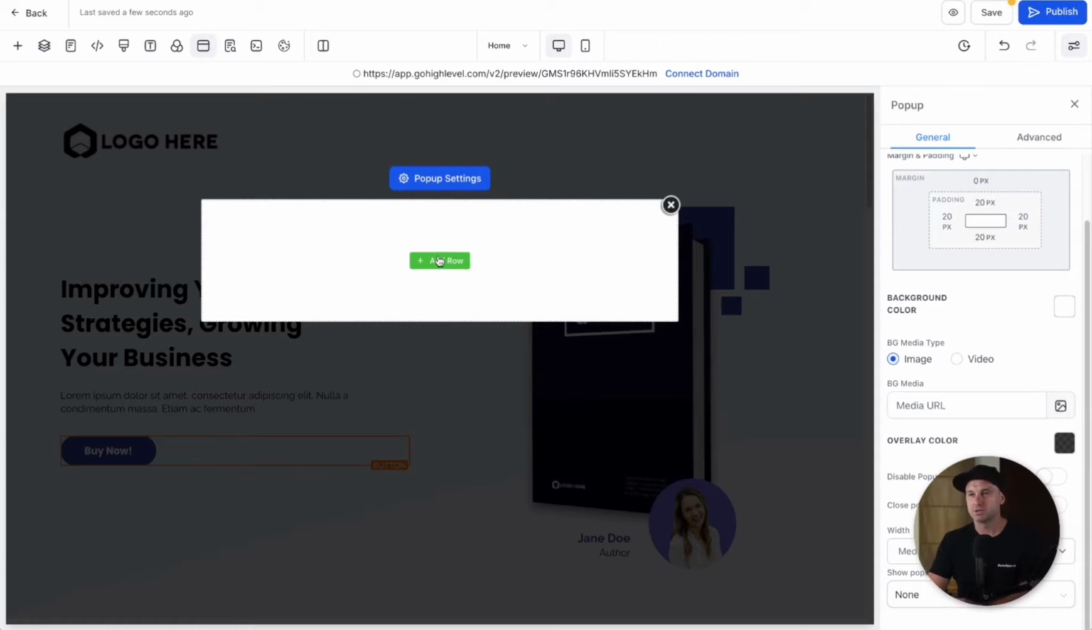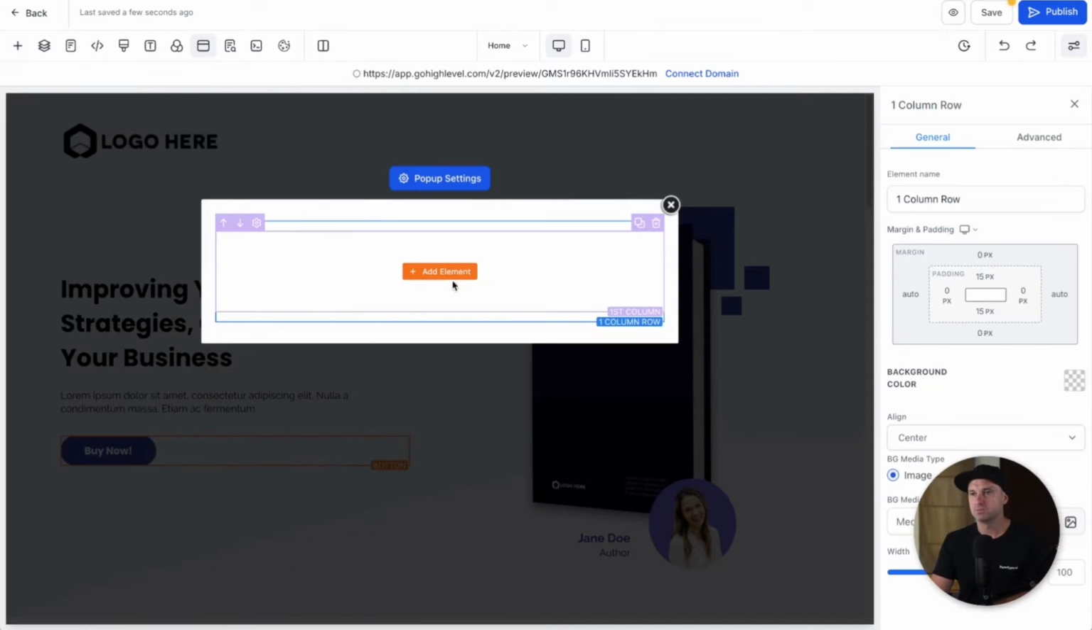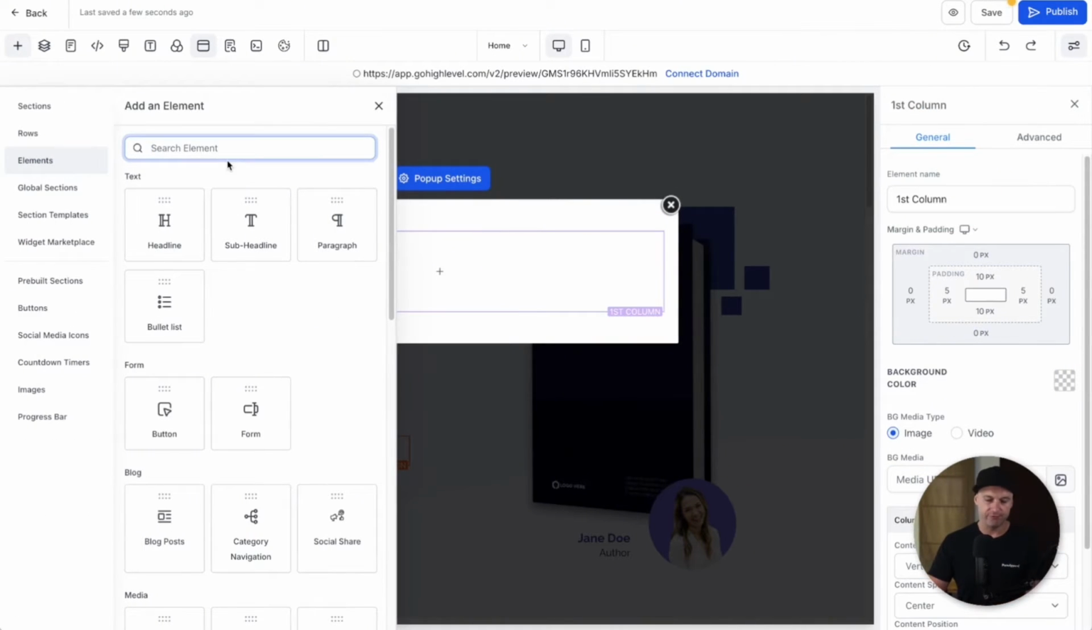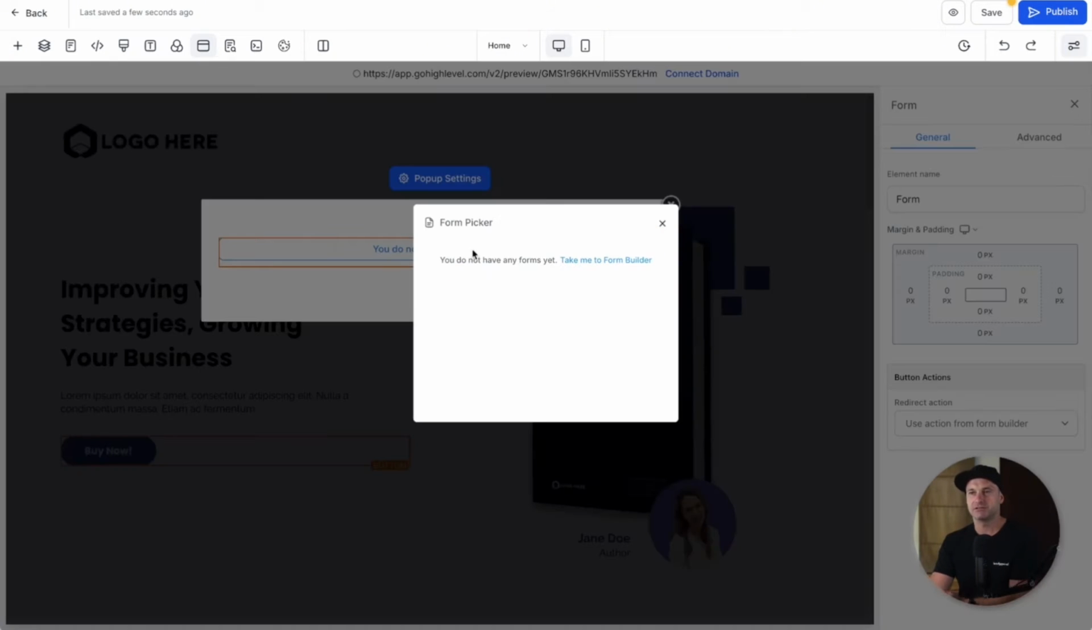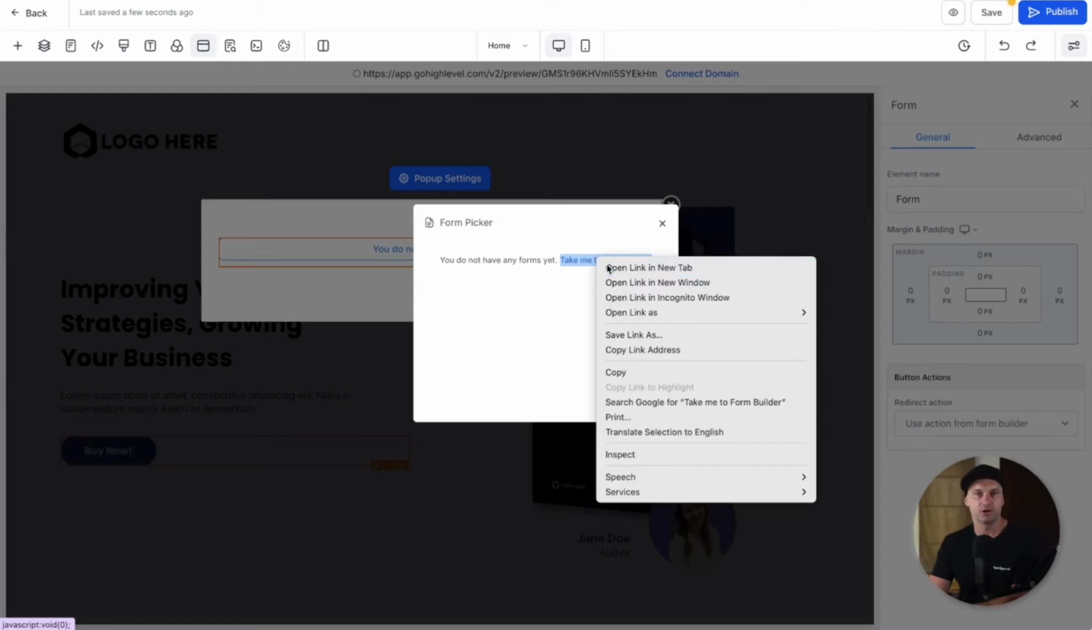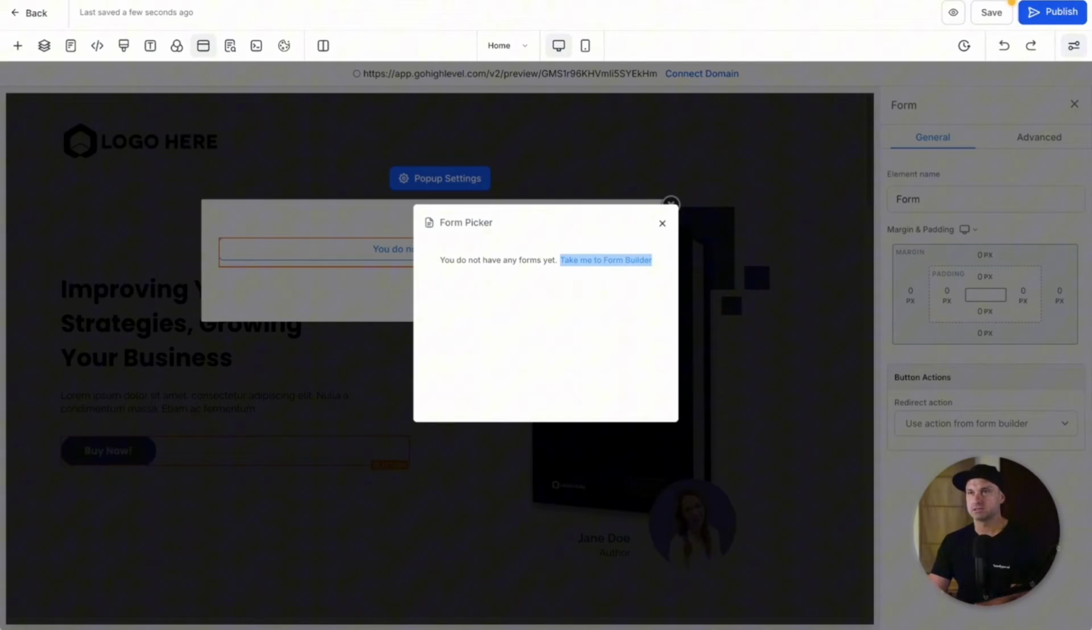Okay, so we'll click add row. We've got one column. We'll add element. We're going to type in here form, and form is going to appear. So I'm just going to turn this into a lead generation form. And now it's saying I haven't created my first form yet. So what we can do is actually go to the form builder. So I'm just going to right click and open that in a new tab. Okay, or actually I can't do that.